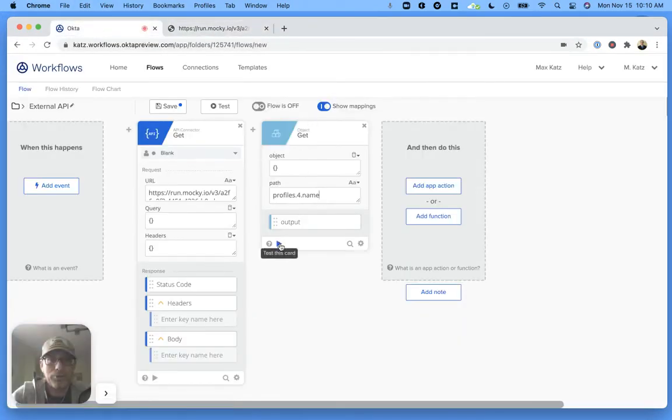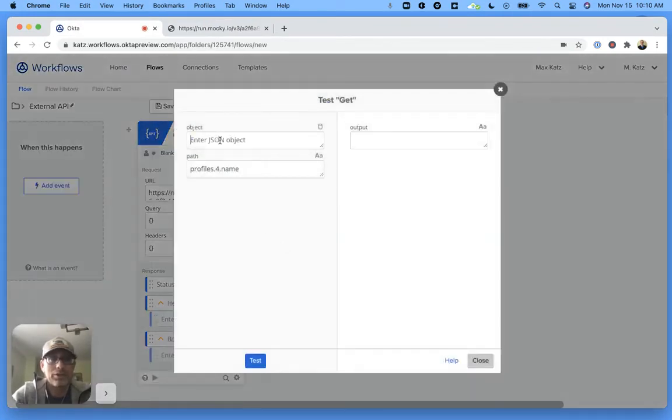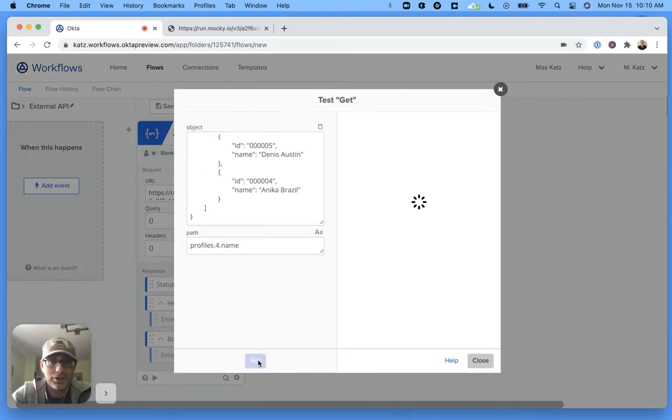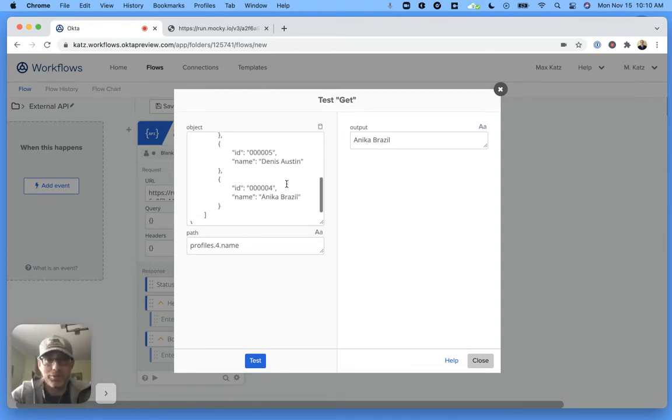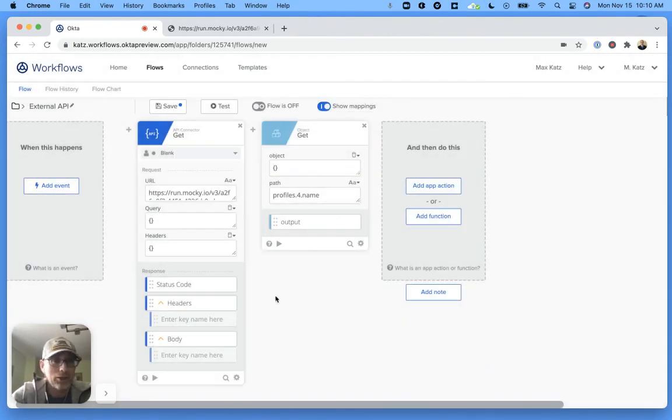And back. Now we can always test this card also, and we can paste the entire JSON structure and test, and here we go. We get Annika Brazil. That's index 4, but it's element number 5. All right. Okay, so this works.